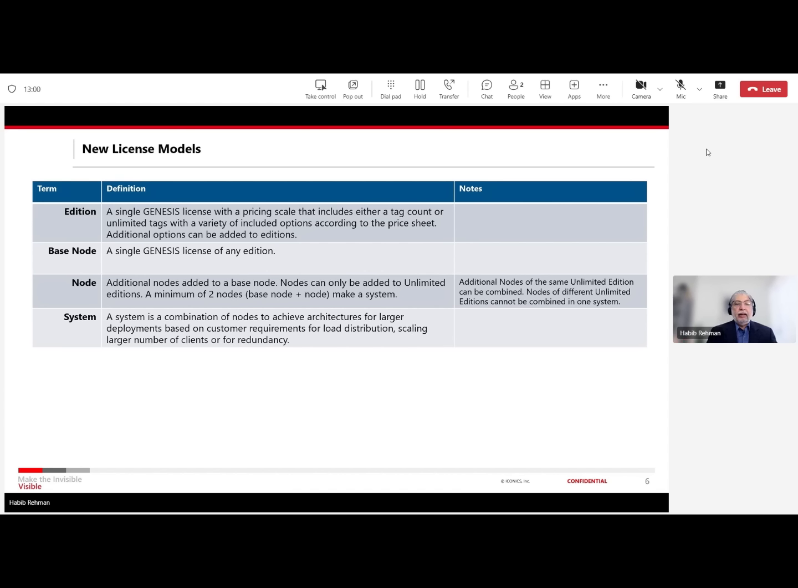So this helps us promote and support our partners within the industry, from small systems to large enterprise plant level systems. For understanding the new licensing models, let's look into some of the terms which we are going to use now. The first thing is we call it editions. So Genesis version 11 has got multiple editions of the licenses, and I will be explaining in the next slide what those editions would mean.